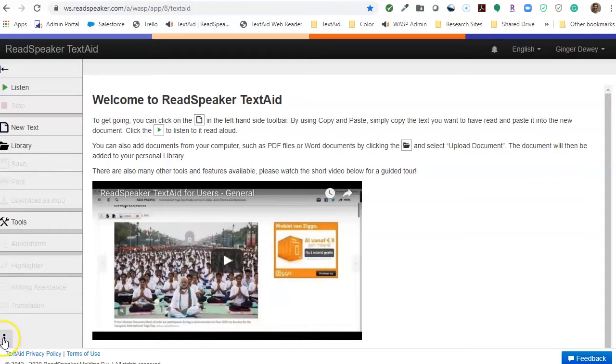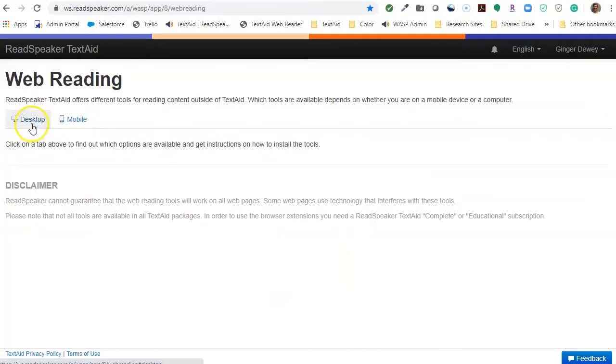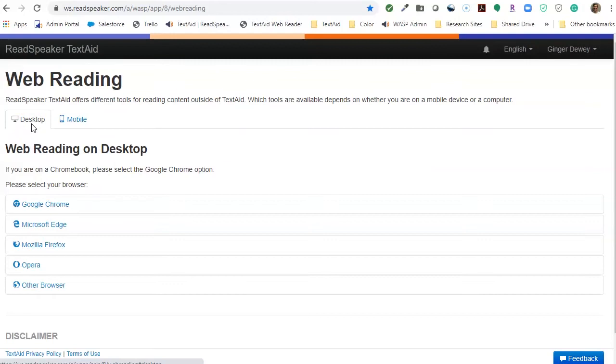If you don't see it listed on the left column, then click on the vertical dots on the lower left to see the additional tools. Click on the desktop link. I am using the Chrome browser, so I will need to click on the Google Chrome link.